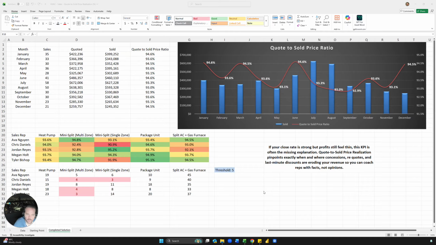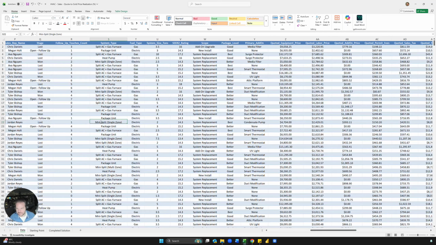And so you can coach reps with what they're actually doing, and not just an opinion of like, hey, why are these prices lower than the initial quotes? And so what we have is a very in-depth data set here. And if you want this data set, there's a link to download it.